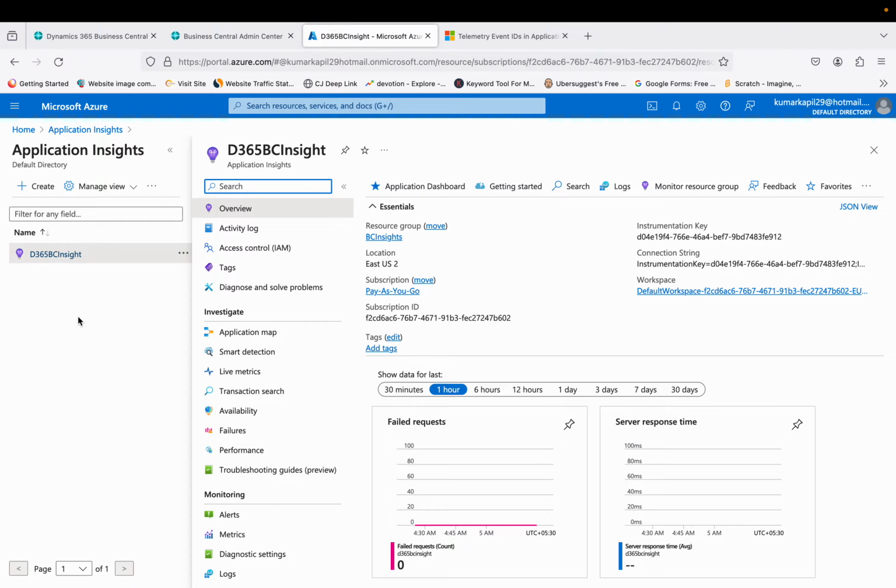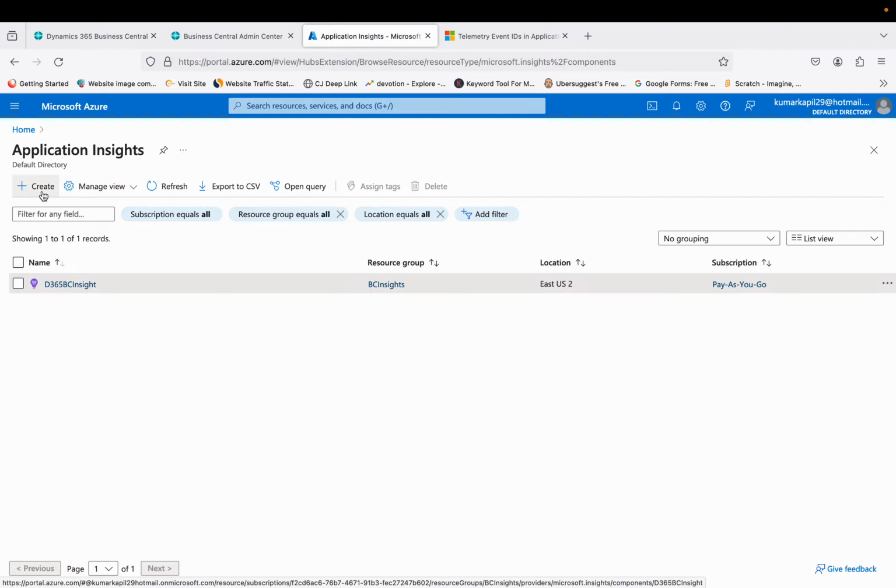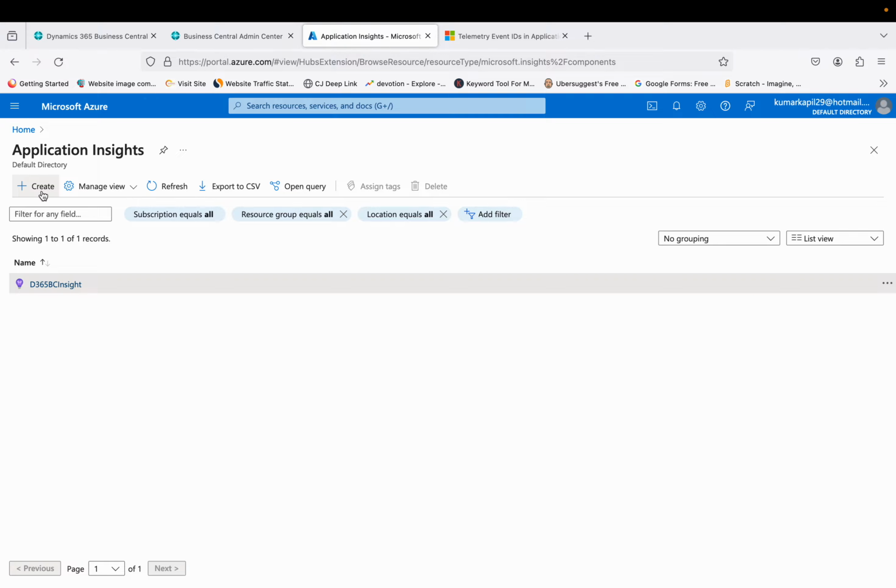So it is very important that from the cost level you set up some limits, and accordingly you can either create multiple insights, or assign certain major environments or tenants depending on your need, of course. For example, I have already created one Application Insights, but I just want to show you how to create a new one. So let's do that. Click on create here.